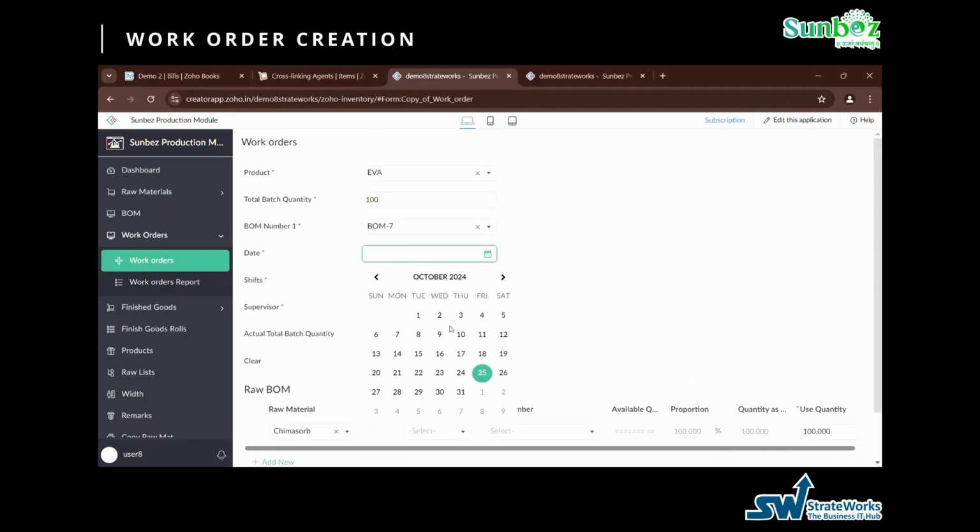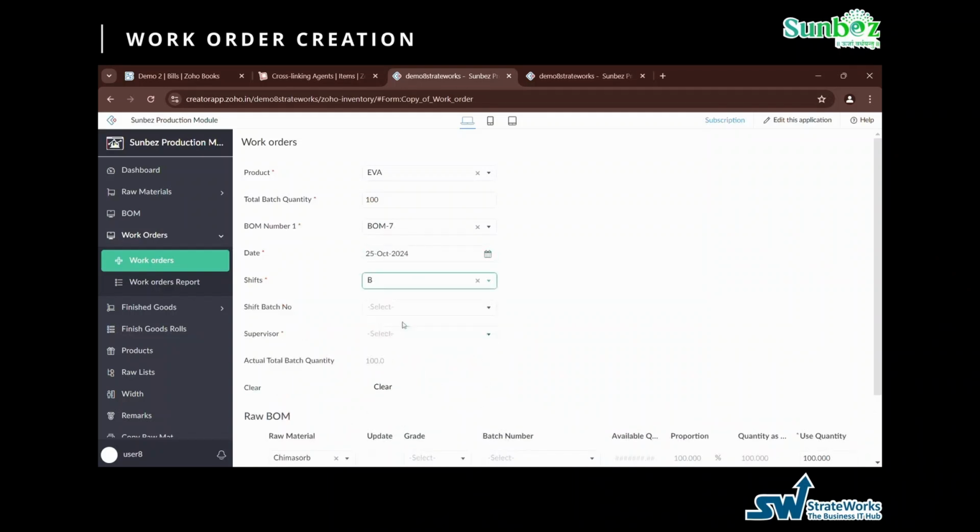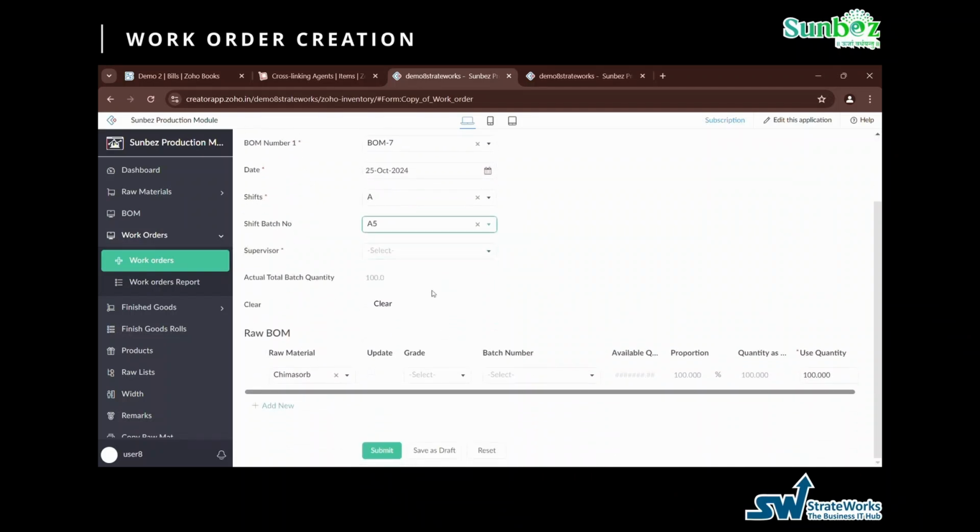After that we have to select the work order date. After that the shift work will take place in A or B or C, and in a particular shift there are also batches B1 to B8. If we select A, then it will show A1 to A8. So we have to select the particular batch, and after that finally we select the supervisor from the drop down, assigning site over with the work order.